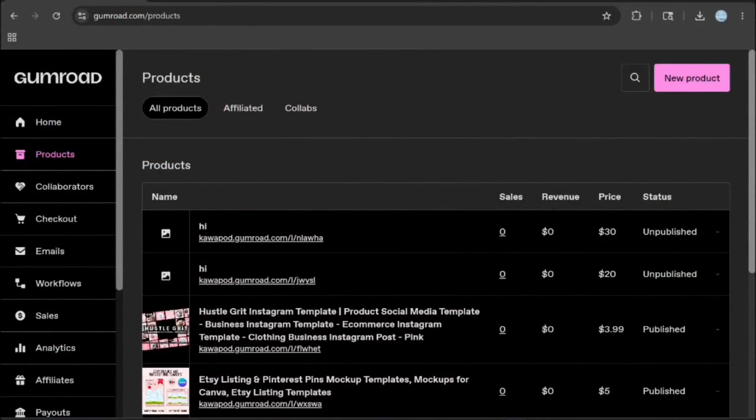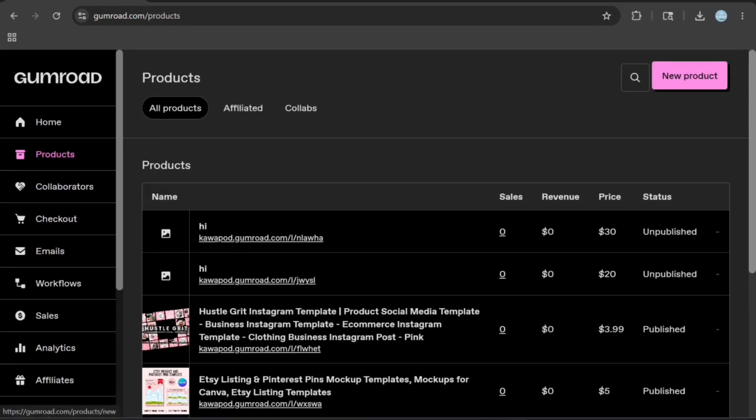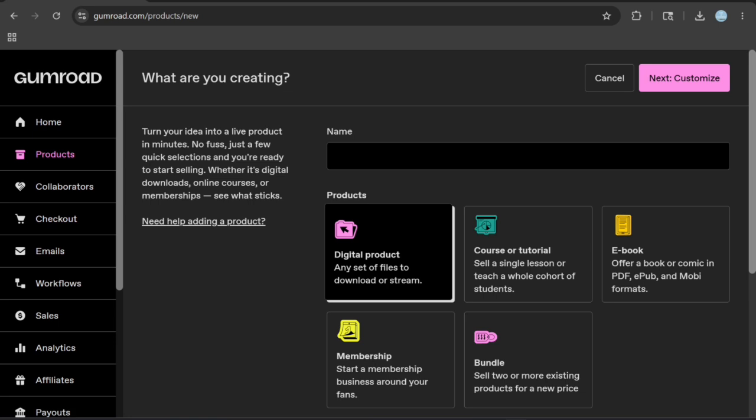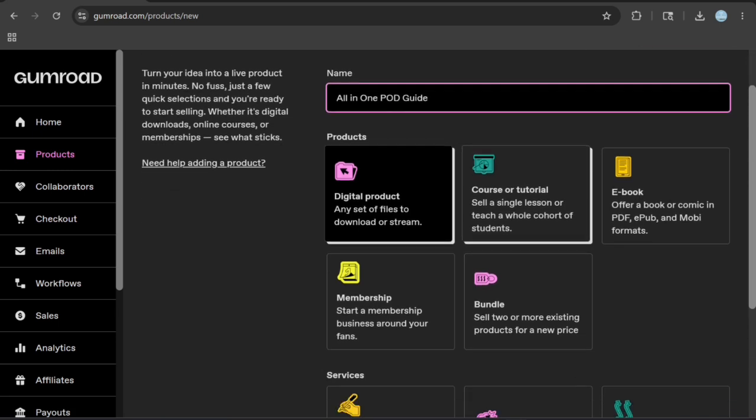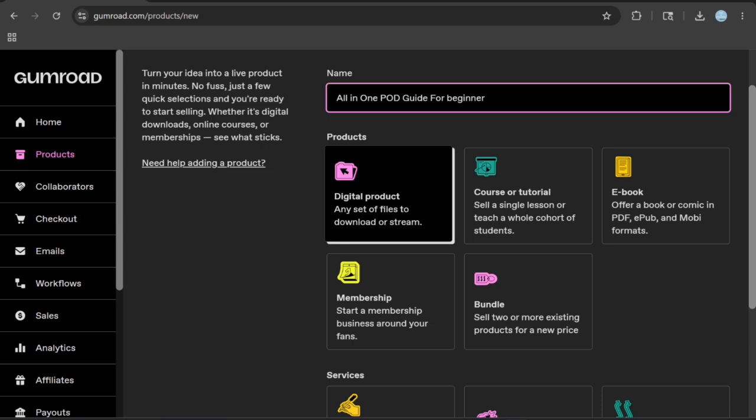For this, first go to Product section. Then from here, click on New Product and choose the type of product you want to sell. Gumroad gives you different options like digital products, memberships, courses, and more. For this tutorial, we'll select an ebook for demo, since that's the easiest and most popular way to start selling online. I've created an all-in-one guide for POD, so I'll just enter the name here.